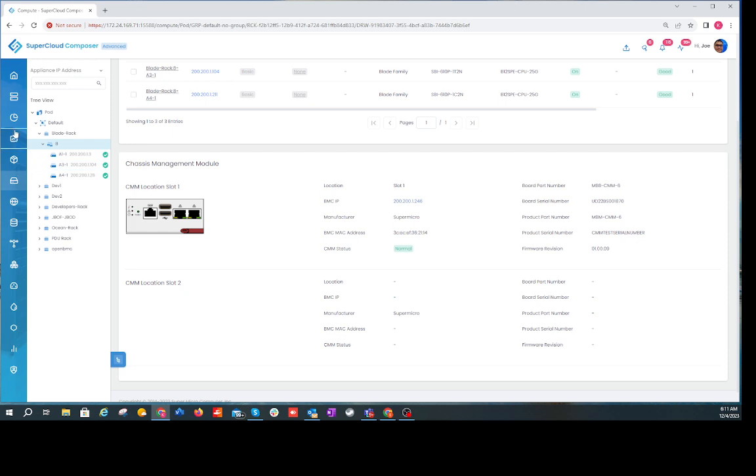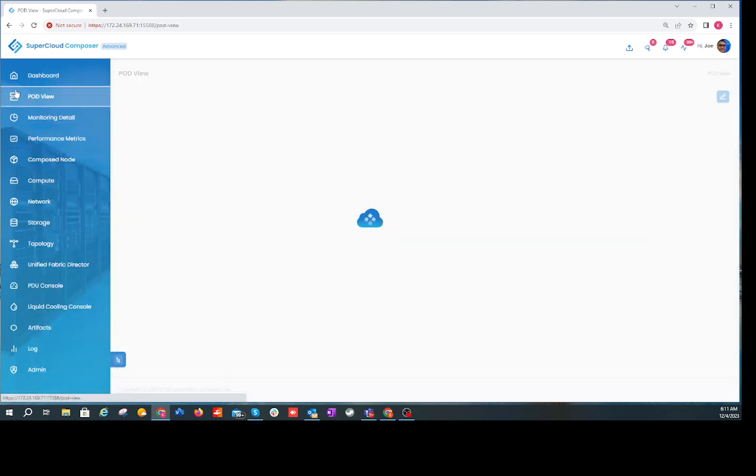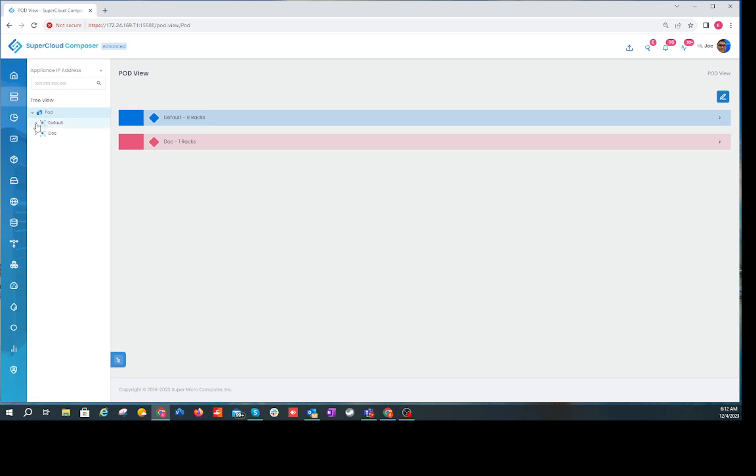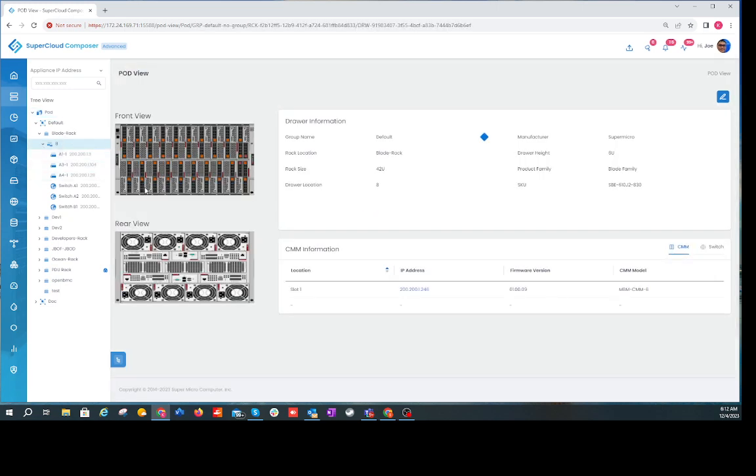So let's swing back to the pod view again for a moment and see if we can look at detailed information about the blade enclosure itself. By clicking on number 8 here again, we now see the CMM showing you the slot in which it is, the IP address. If you click here, you can launch a new window and get connected into the CMM.